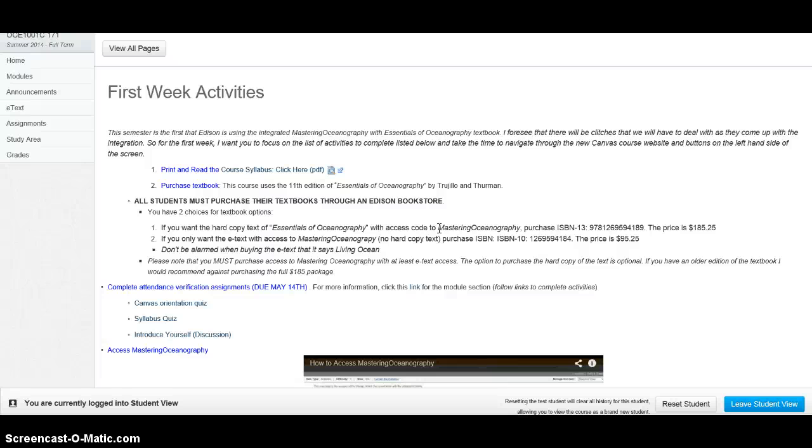You cannot purchase the textbook on Amazon, off campus, or through Pearson directly. What you can do is follow number 2 for the e-textbook and just the access code of Mastering Oceanography through the Edison Bookstore and then find a used textbook somewhere else. That's completely okay. It may save you money because the price for that is $95.25. If you can find a used copy of the 11th edition of Essentials of Oceanography and it's less than $90, you can save money, and that's completely okay.